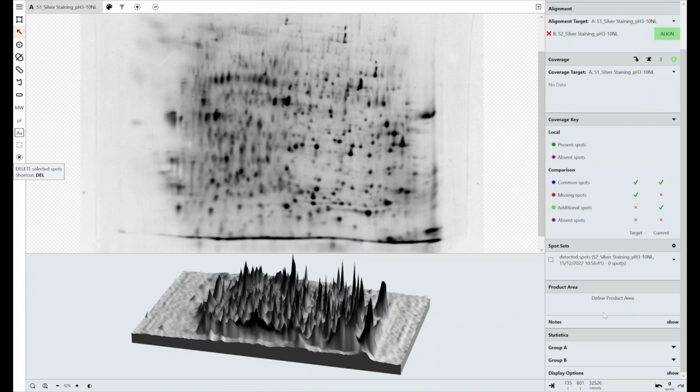Hello everyone. So today I'm going to be guiding you through the final boss of manual spot editing, the freehand tool that we've built into our SpotMap software.